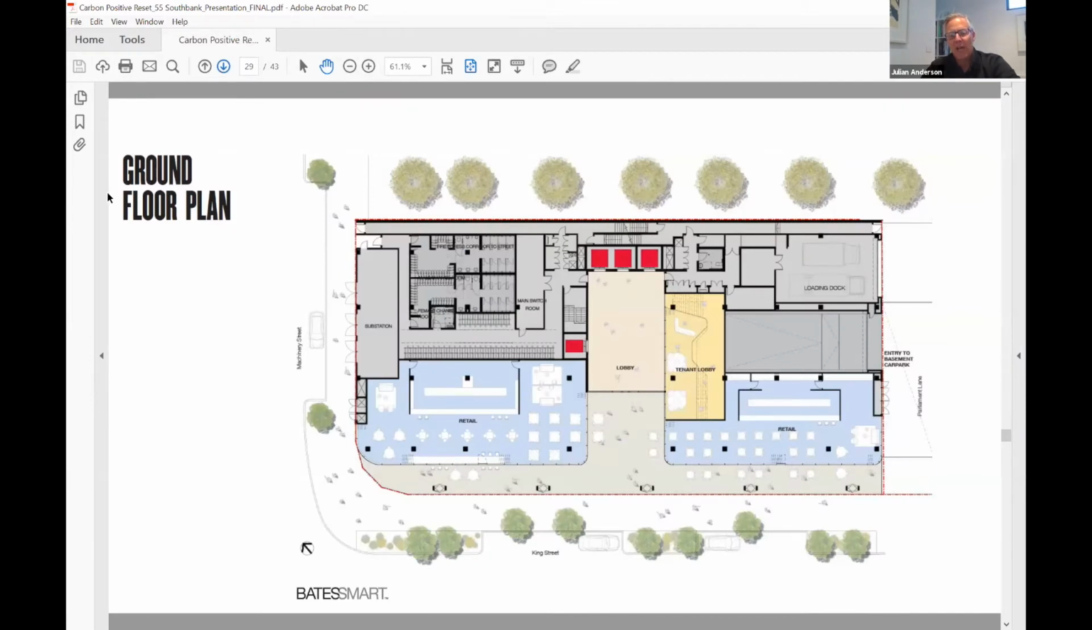This is the ground plan. You can see a very generous colonnade through here, retail either side with a lobby symmetrically arranged. It is a side core building. So you can see we were very interested in exposing the timber.